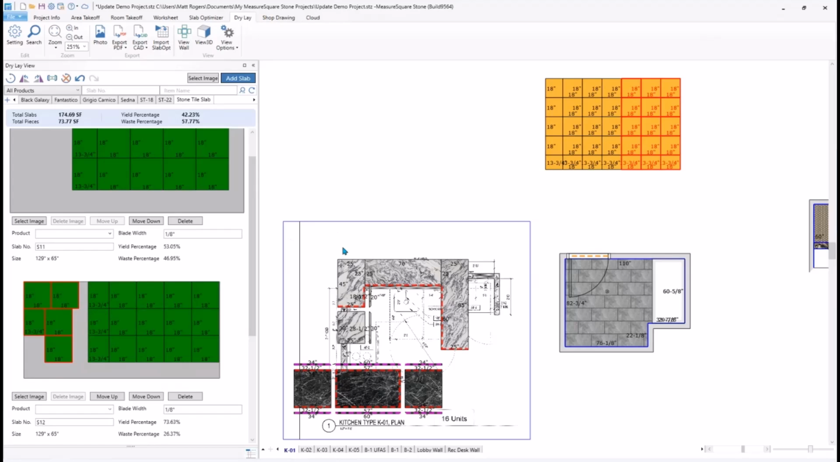So we can get all these laid out a little bit easier now. We don't have to drag and drop individual pieces. It's going to automatically add the spacing in between all of those pieces when we add those in.